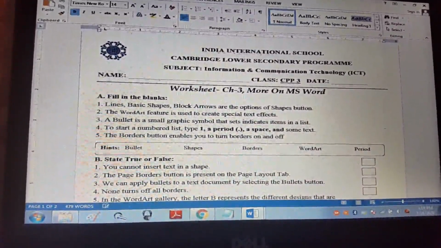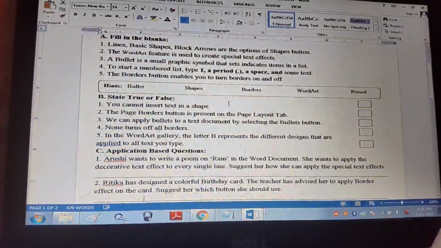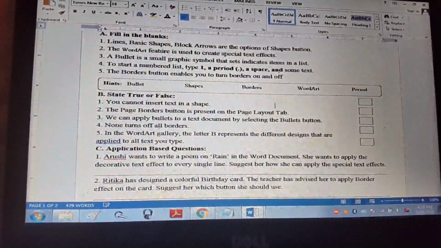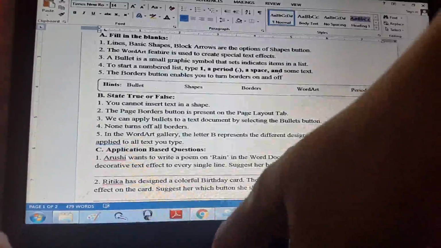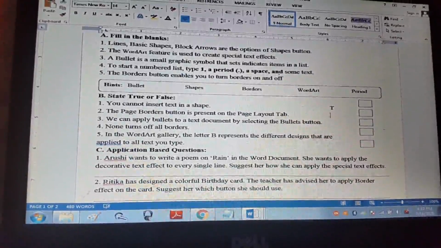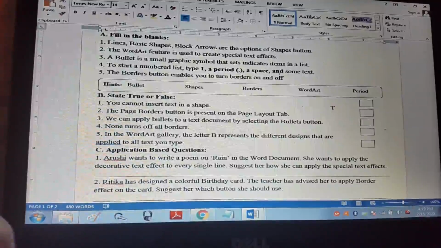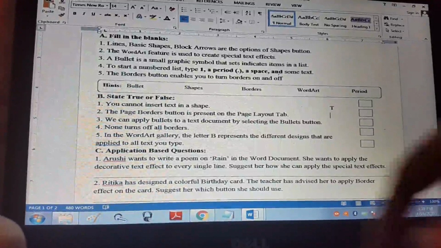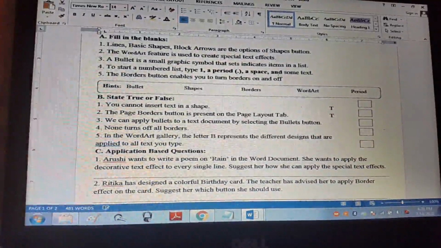Now, let's come to true or false. You cannot insert text in a shape. No, you can insert text in a shape. We have already tried this. The page borders button is present on the page layout tab. Yes, this is true.